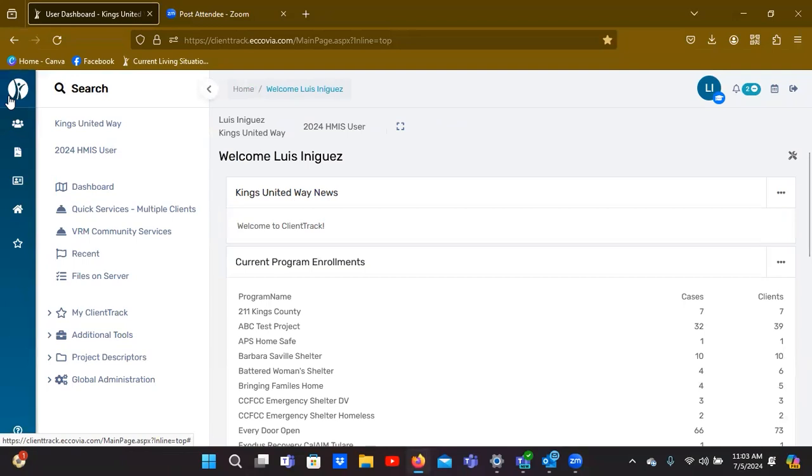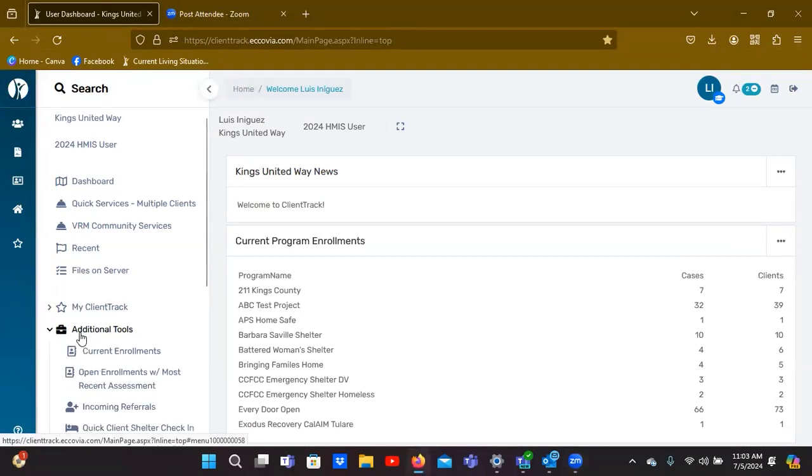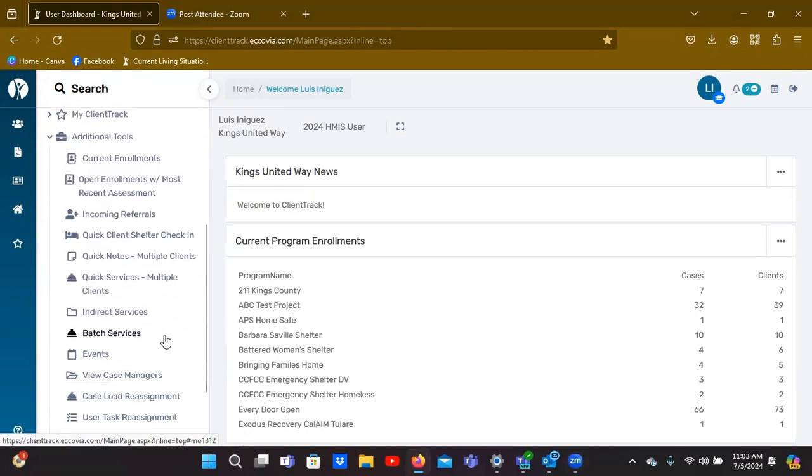clients. And for that, we would have to get out of the client's work tab and go into the home workspace. So we were in the client's workspace and now we're in the home workspace. And if you drop down here, let me go ahead and collapse that. And if you look here at additional tools and open that up, scroll down a little bit and you see the option for quick notes, multiple clients.